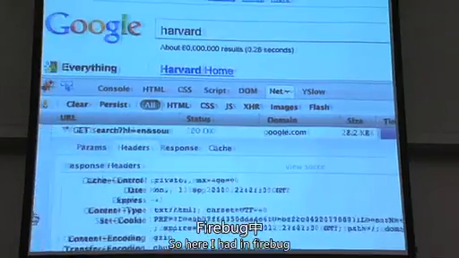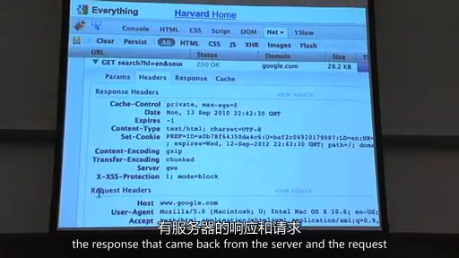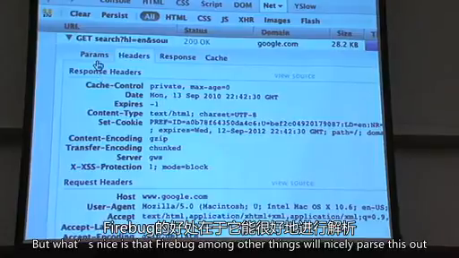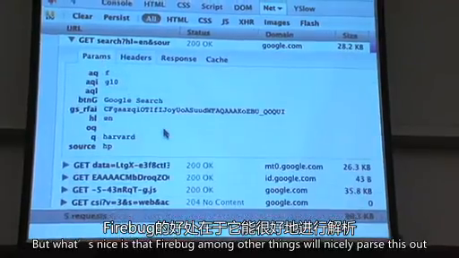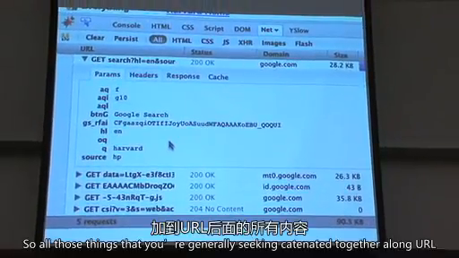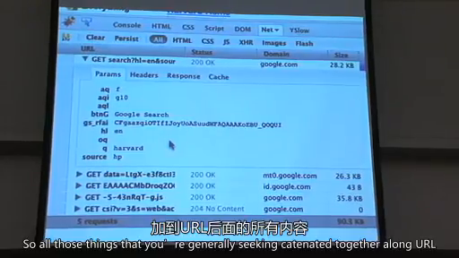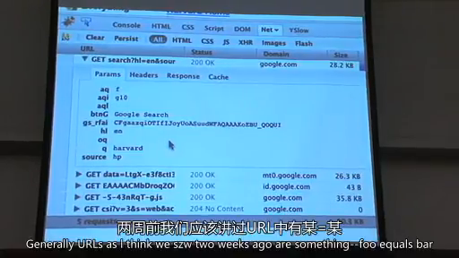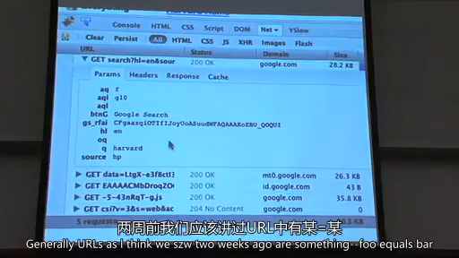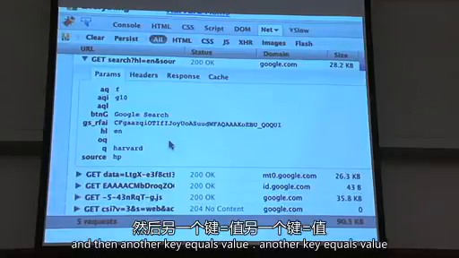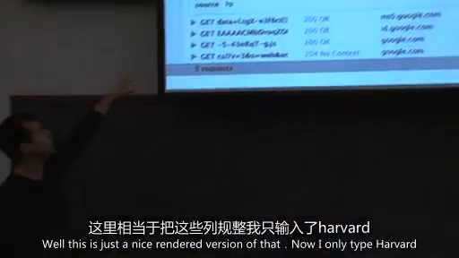So here I have in Firebug the response that came back from the server and the request. But what's nice is that Firebug, among other things, will nicely parse this out. So I'm just going to click params. So all those things that you generally see concatenated together in a long URL are nicely teased apart here. Generally, URLs, as I think we saw two weeks ago, are something like foo equals bar, ampersand, and then another key equals value, another key equals value. Well, this is just a nicely rendered version of that.